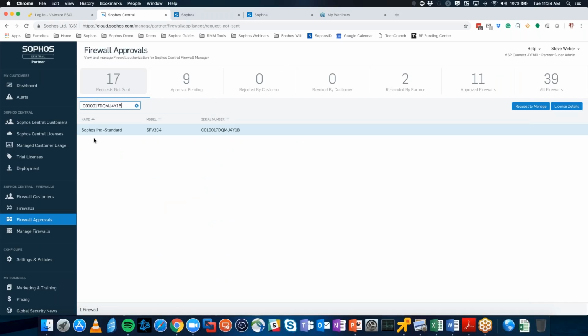We'll go ahead and search for this device. There's my Sophos standard firewall on here, my virtual 2-core, 4 gig of RAM serial number. And basically, at this point, what I want to do is request management of that device. So at this point, I don't have the ability to manage this device.